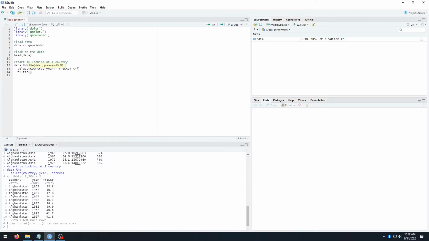Okay, now I want to filter down to Afghanistan. Okay, so it looks like these measures happen roughly every 5 years, starting in 1952, going all the way through 2007. Okay, so that's interesting. So it's 50 years of data measured once every 5 years.